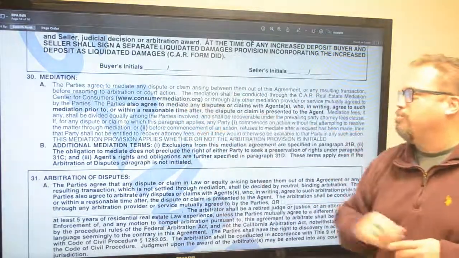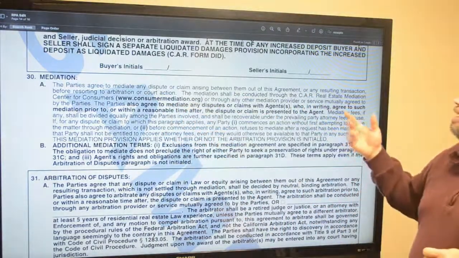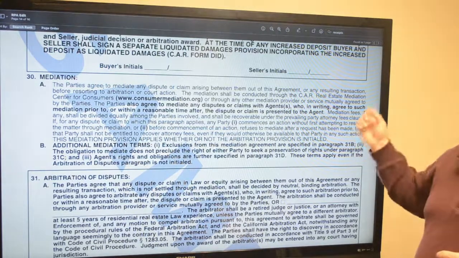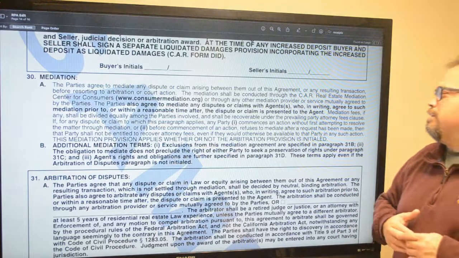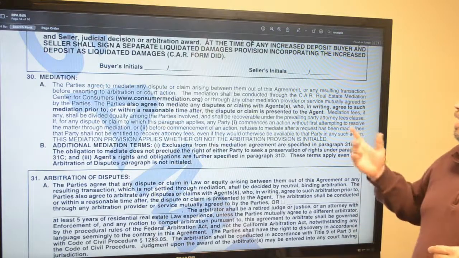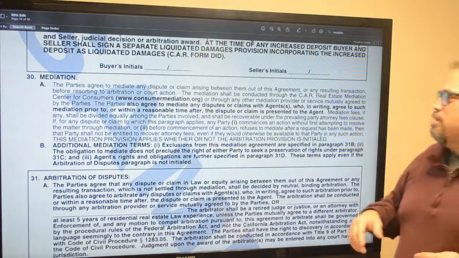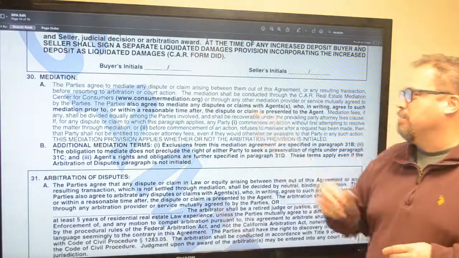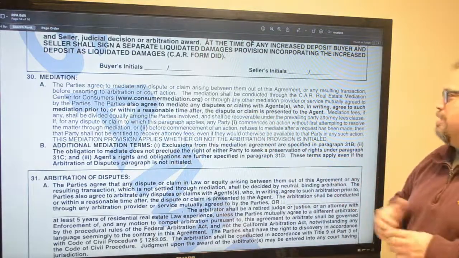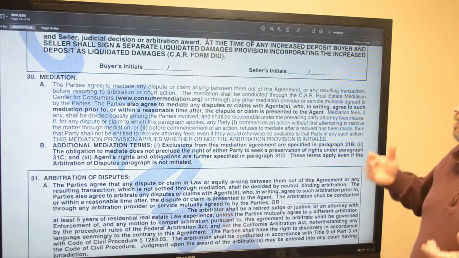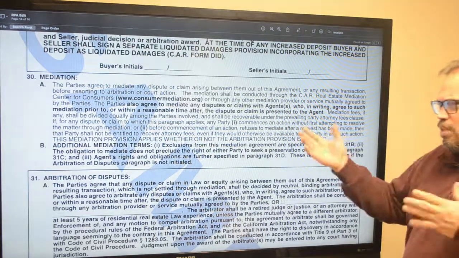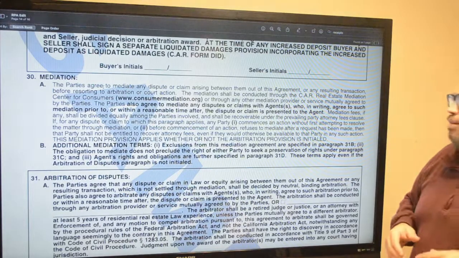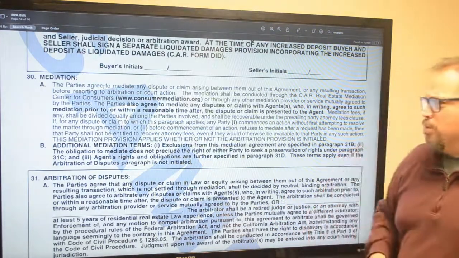That's where you go find your mediator, or through any other mediator, provider, or service that is mutually agreed to by the parties. The parties also agree to mediate any disputes or claims with agents who in writing agree to such mediation prior to or within reasonable time after the dispute or claim is presented to the agent. Okay, that's pretty cut and dry. It's not like an optional. They can't just say, I don't want to go to mediation, let's just go right to court and start suing people.